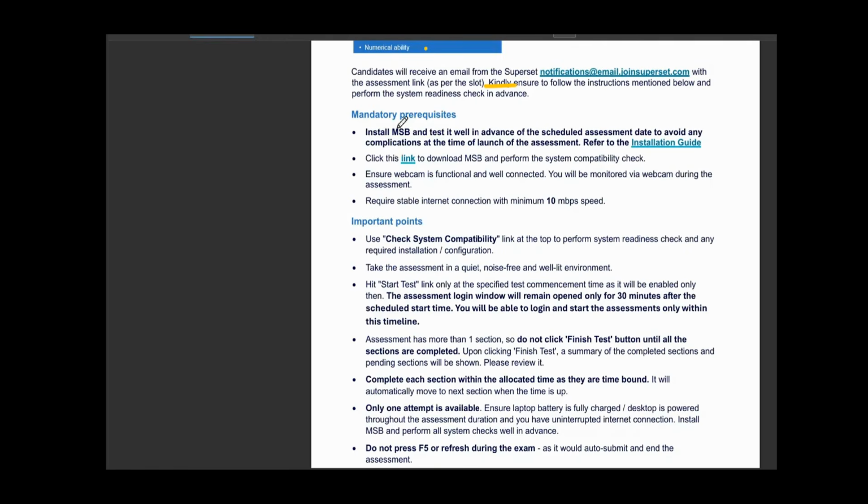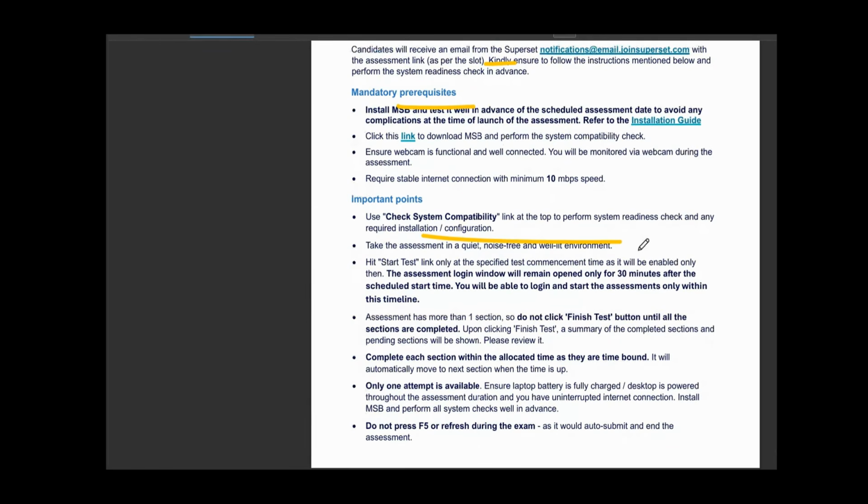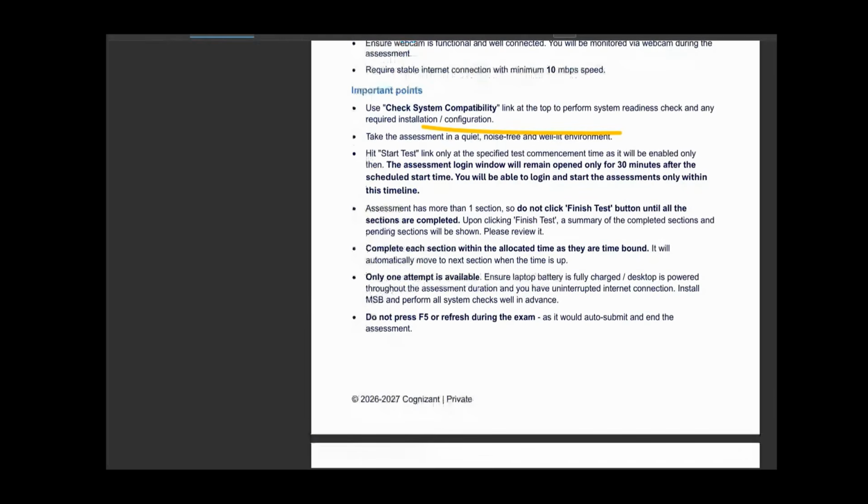Let's look into the prerequisites. Before the exam, you have to install the MSP browser and check the system compatibility. Ensure your webcam is working because the test is proctored. Okay, I will provide the drive link in the description box. You can read all the instructions carefully before attempting the test.